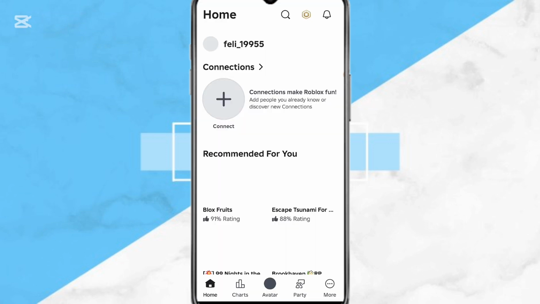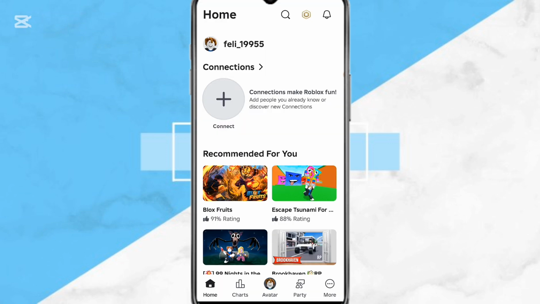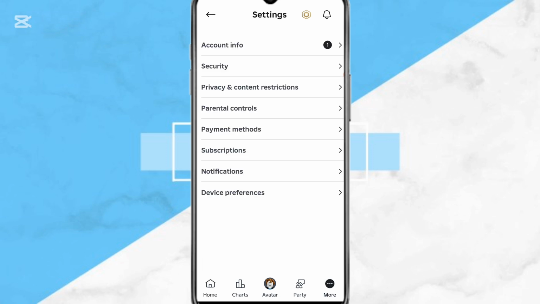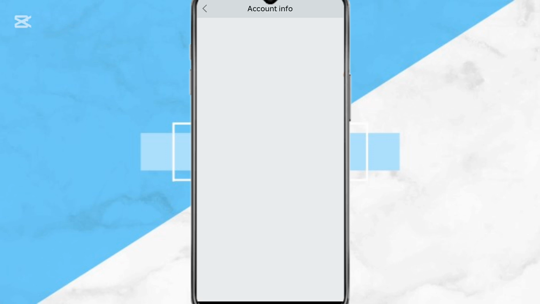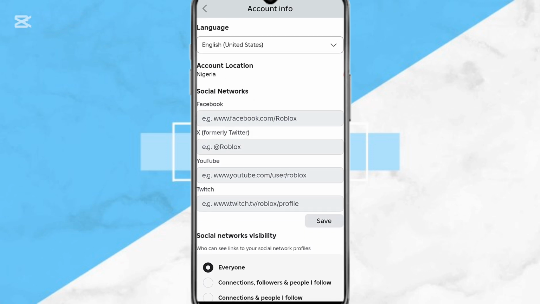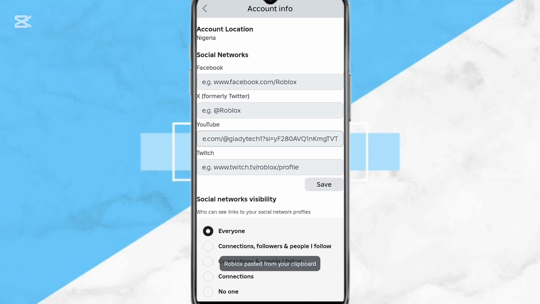So right here on my Roblox account, this is the home page. I just have to click on the more option here, click on settings, click on account info, and scroll gently. So right here is the YouTube option under social network. Paste it. Make sure that your visibility is set to everyone, then click on the save option.